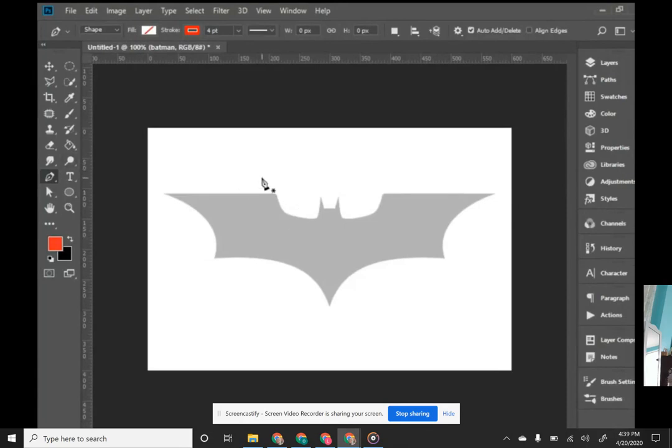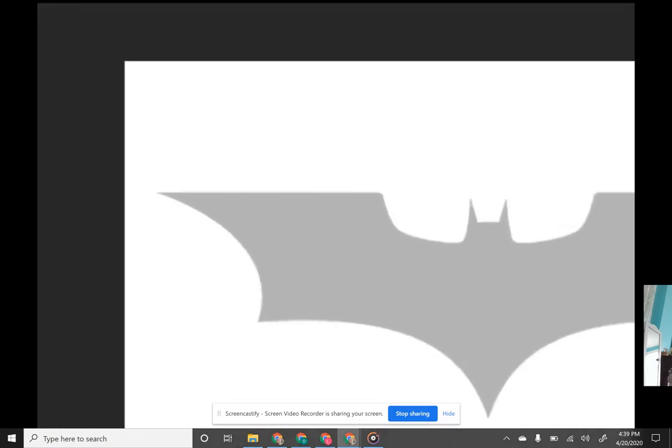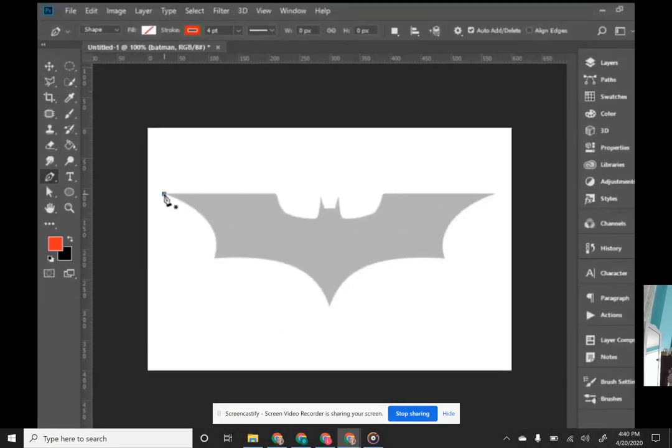We can start from anywhere, and basically you need to trace all around the image, so it doesn't matter where you start, you gotta always come back to the same place. I'm going to start from this top left corner. So click once to create the first point. Then I'm going to go here, click and drag.